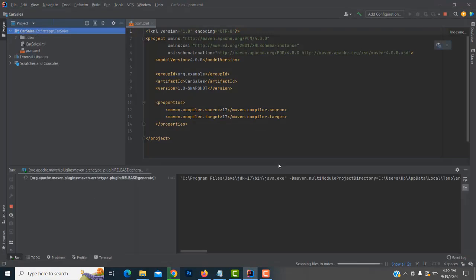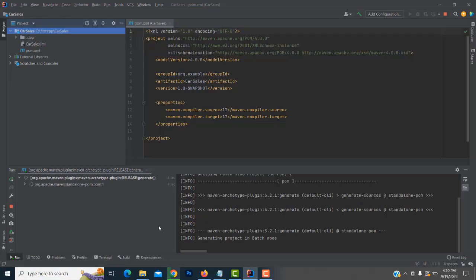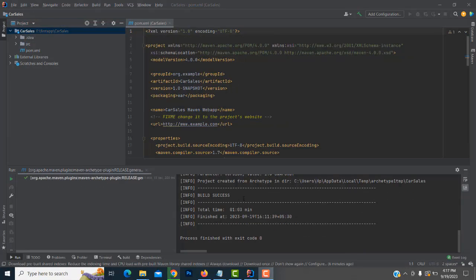Right now it takes some time to download all the dependencies. All the required project dependencies will be downloaded. You have to wait until everything is configured successfully. You don't have to do anything else, you just have to wait. Now the project has been configured successfully.